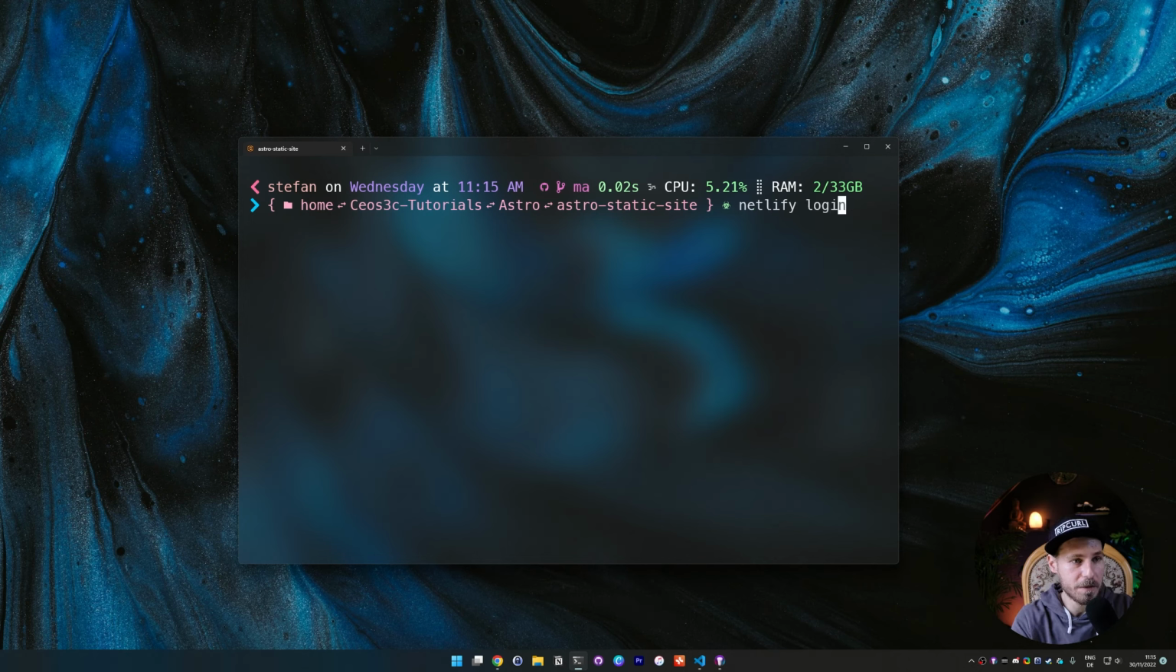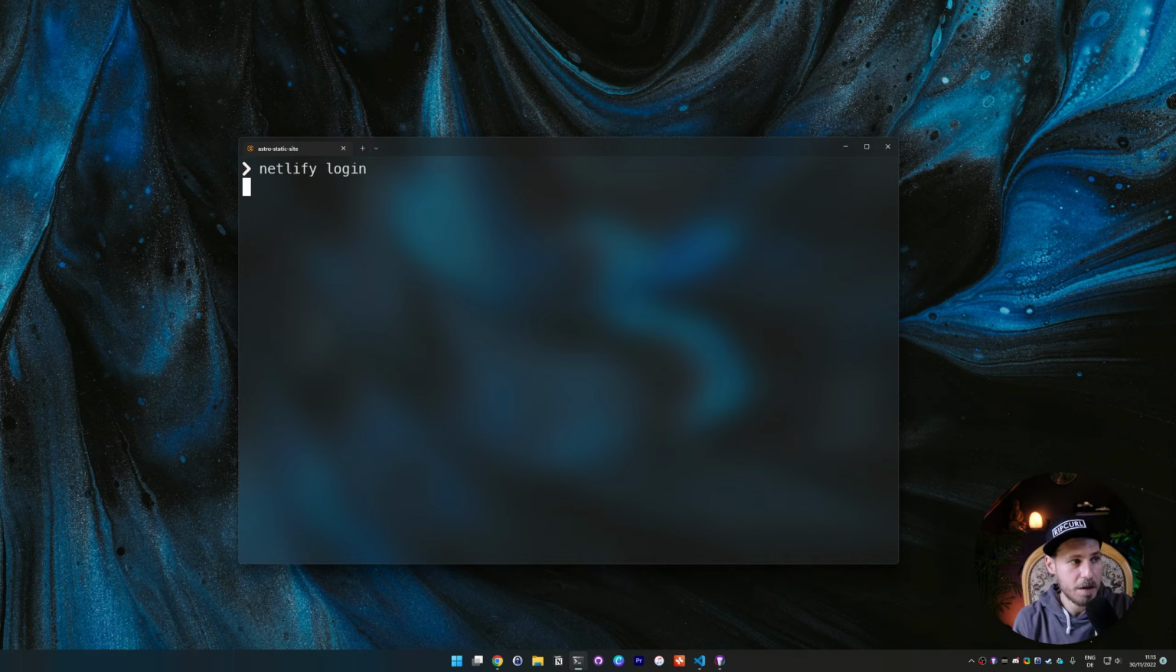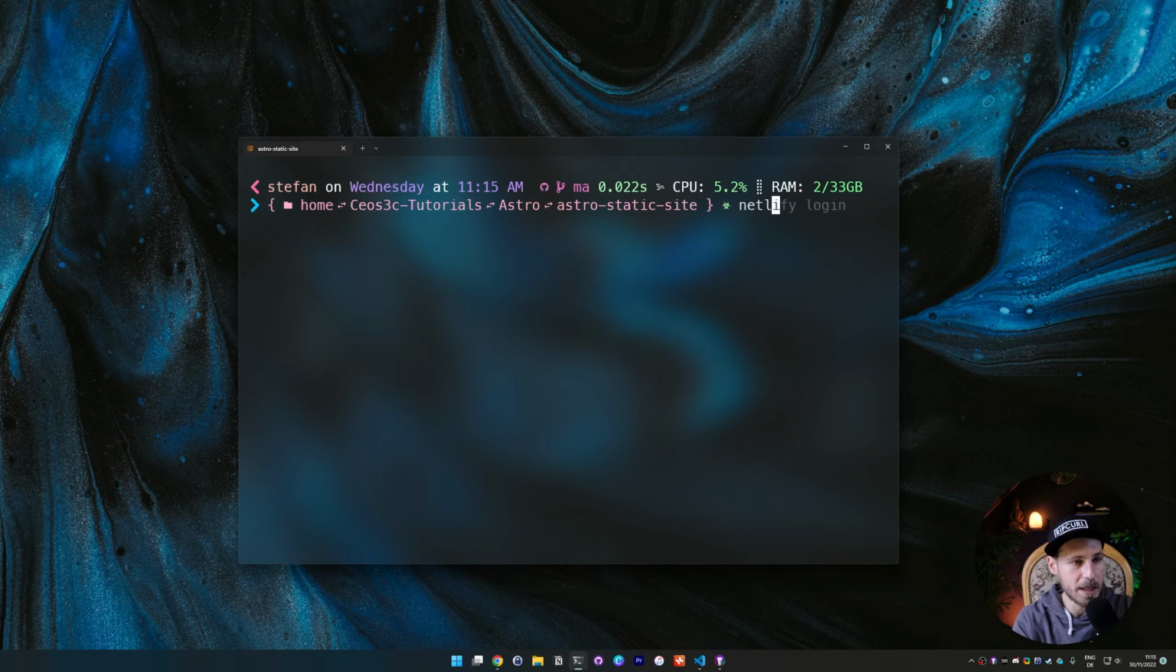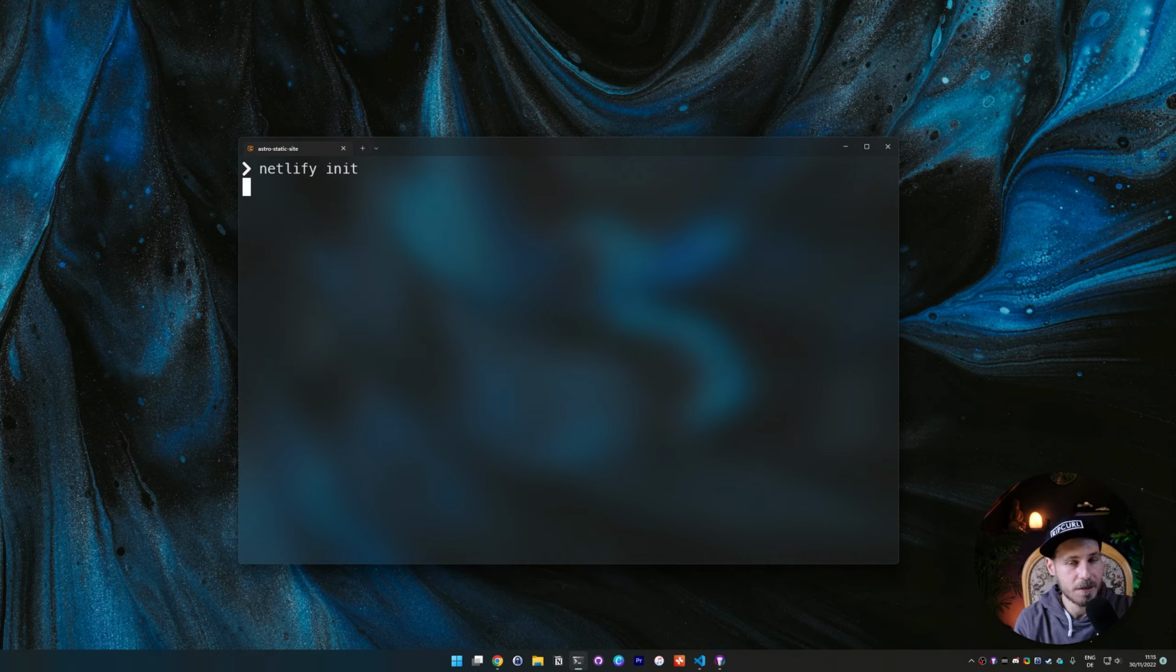Then you need to do netlify login. I'm already logged in. If you're not logged in, it will prompt you to open up a browser window, accept the token and authorize your terminal. Once we have done that, we do netlify init to initialize this folder as a Netlify site.